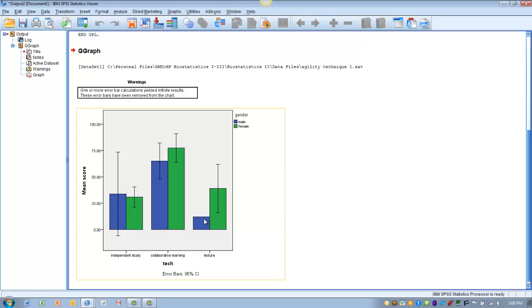The males who had lecture had a much lower score than the females. And we can see, again, the males in the middle group also had quite a bit lower score than the females in the middle group. So that's another way to separate out different effects depending on different levels of variables that we might have.